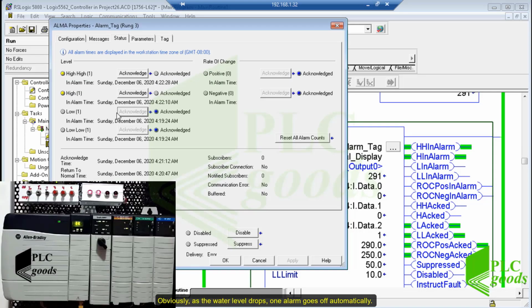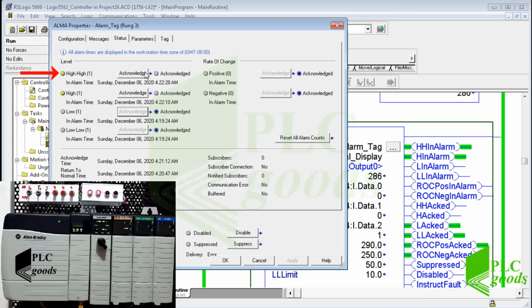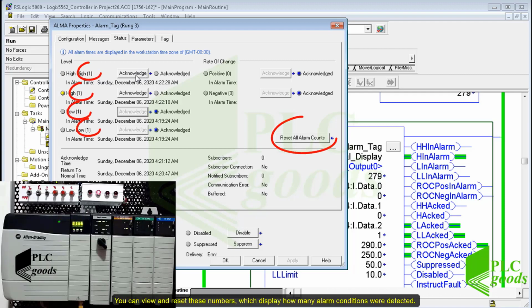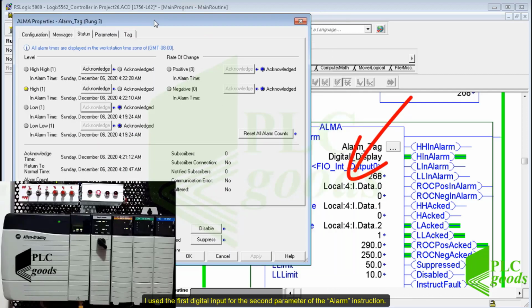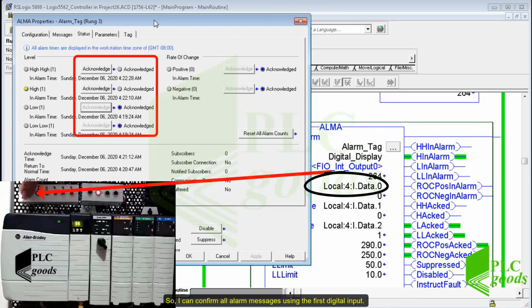Obviously, as the water level drops, one alarm goes off automatically. You can view and reset these numbers, which display how many alarm conditions were detected. I used the first digital input for the second parameter of the alarm instruction, so I can confirm all alarm messages using the first digital input.